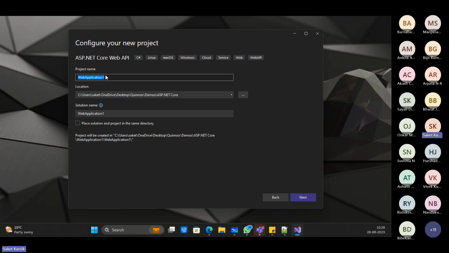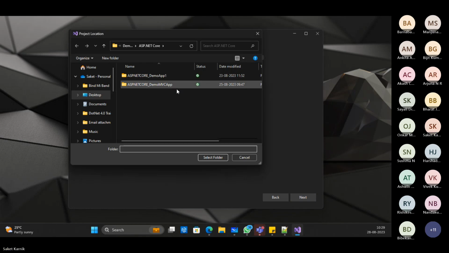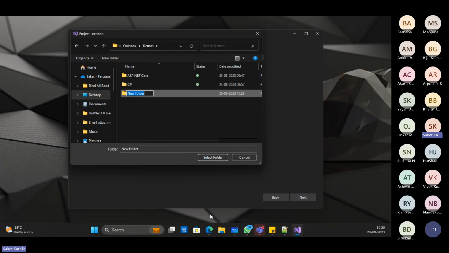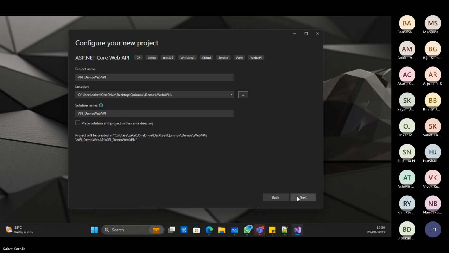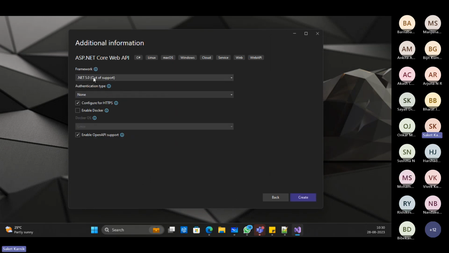Next, let's name this API underscore demo web API. I would like to change the folder instead of ASP.NET Core. I would like to put this in web APIs. So here I go with three dots, one level back, create a new folder by the name web APIs. And I would like my project to be created here. Next, .NET 5 is the framework we'll be using.